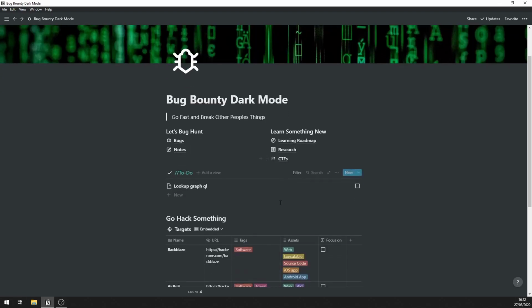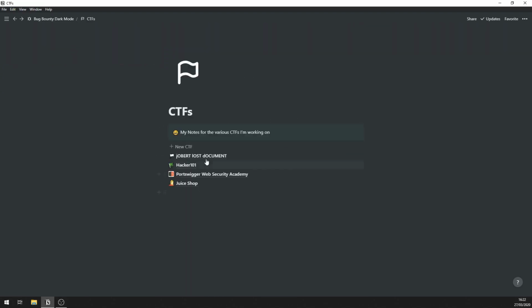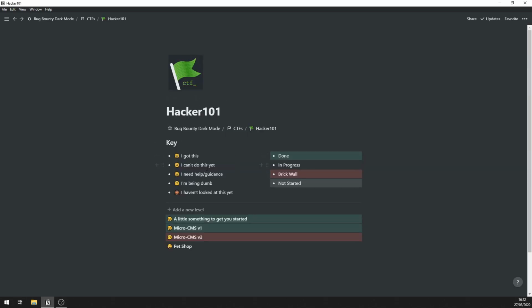Okay, so then we have CTFs. Now, this is one of the classic notebooks. If you've never used Notion before, this might be how you use it. So we might go, okay, working on Hacker101. We've got a list of levels here. So a little something to get you started, Micro-CMS, Pet Shop.